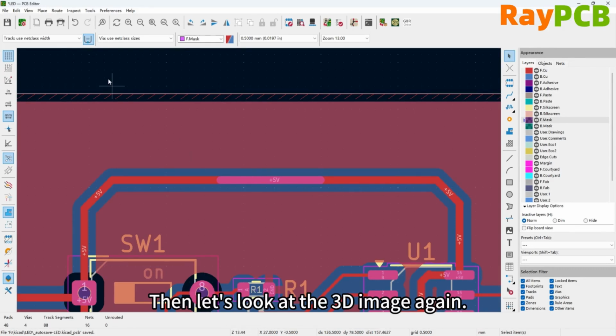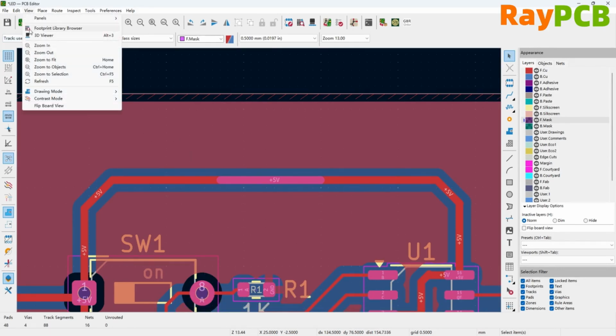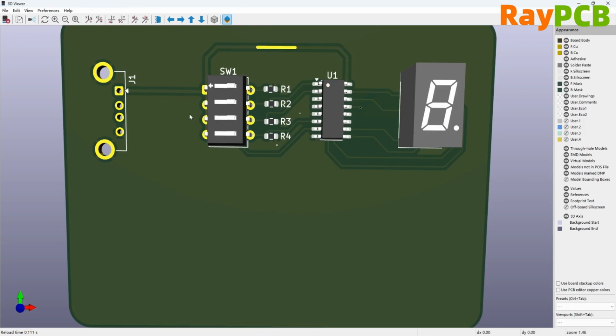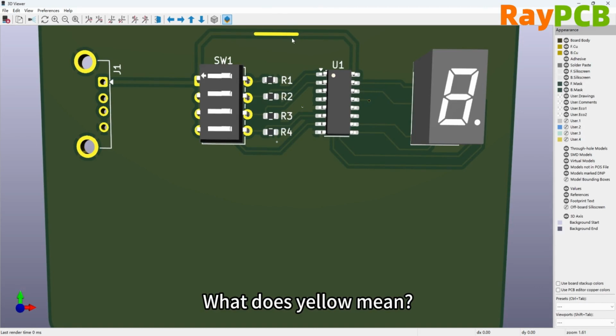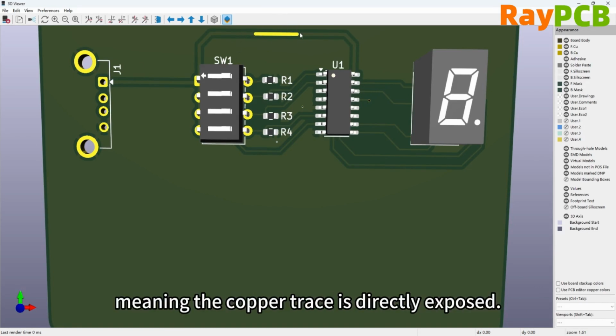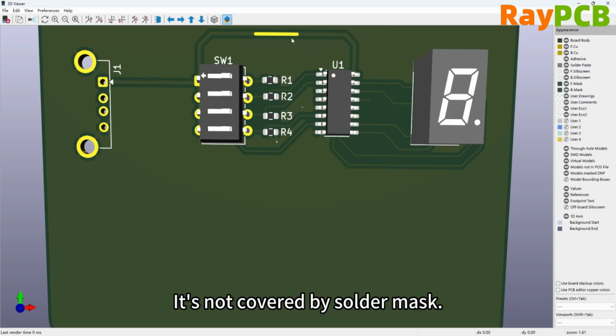Next, let's look at the 3D view. Look, there's a yellow section here. What does yellow mean? In the 3D rendering, yellow represents copper. It means the copper is directly exposed with no solder mask covering it. That's the effect.